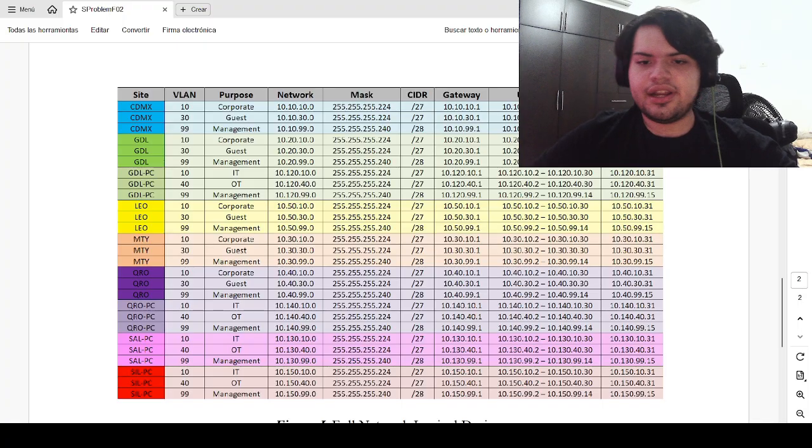VLAN 10 servers or IoT, VLAN 20 employees, VLAN 30 guests or OT depending on office or production center, and VLAN 99, which is the management. This uniform numbering allows the network team to identify a device's role immediately by simply looking at its IP range or VLAN assignment.